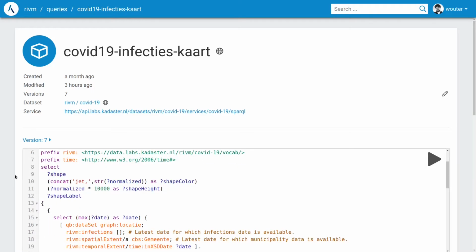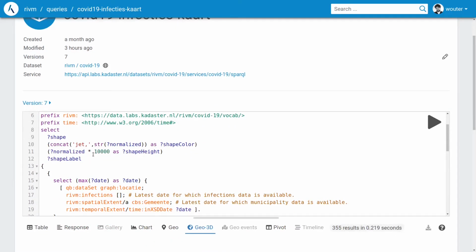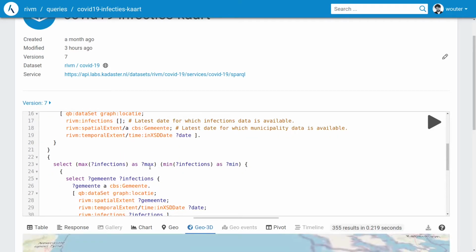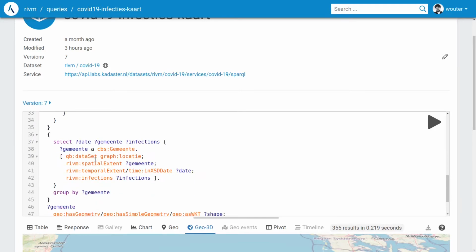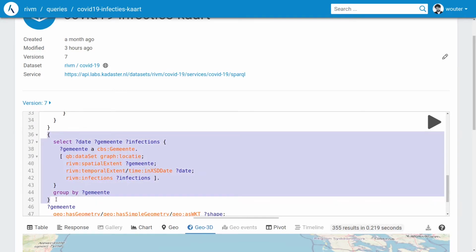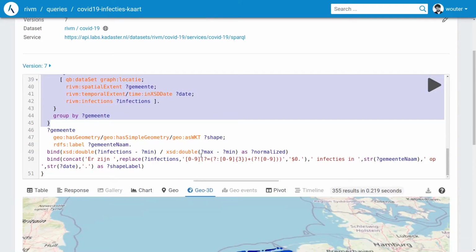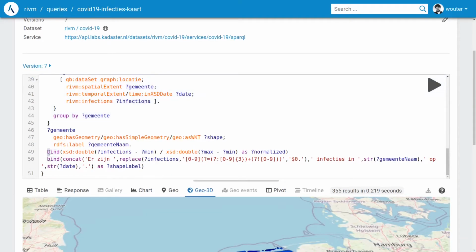And this is a very complex SPARQL query, because what it does is it first is going to extract the maximum number of infections in the Netherlands, as well as the minimum number of infections. And then it's retrieving for each municipality the number of infections. And then in the end, it is combining those. So then it takes the number of infections over here, and then it subtracts the minimum number of infections, and then it divides it by the delta between the maximum and the minimum number of infections.